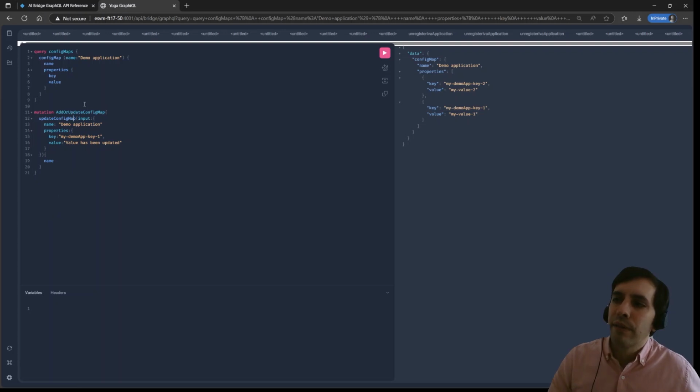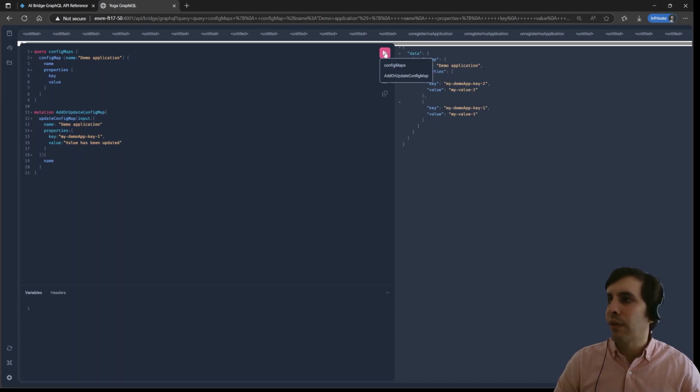If, for instance, we want to update a config map, as in this case, we have the my demo app key defined. By running the mutation, passing the name of the application, the key, and the expected new value, it should be good enough. So let's see. It has been updated. Now let's get again the config maps. As we can see now, the value has been updated. So that means that the config map mutation has worked properly.